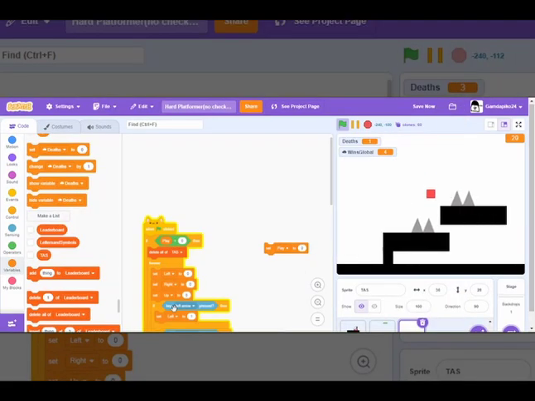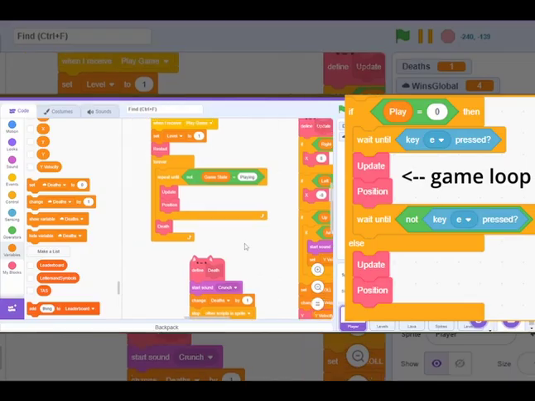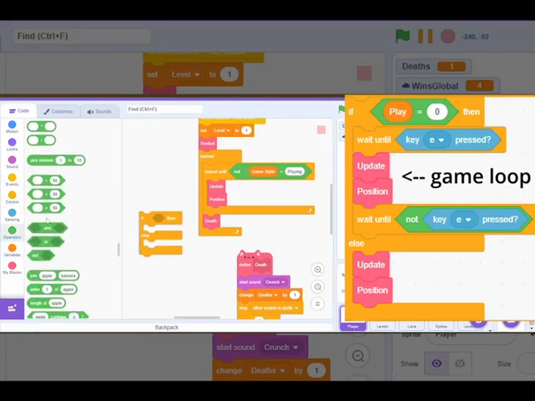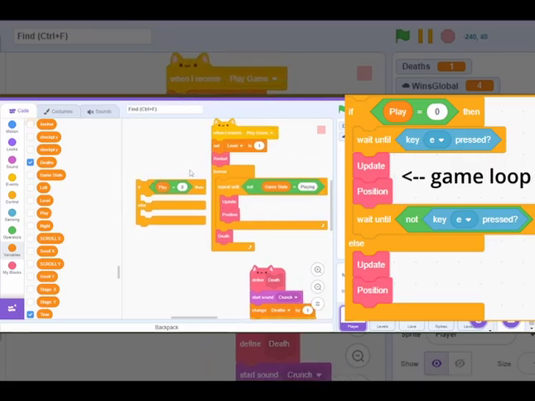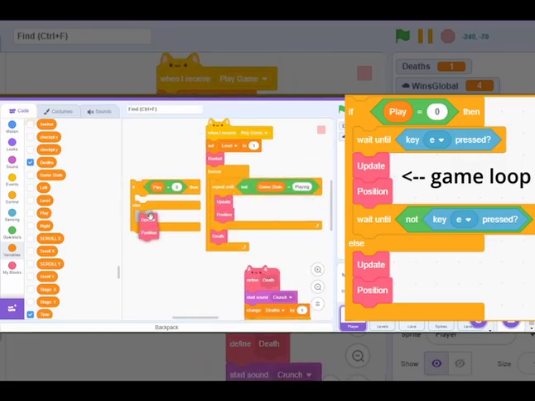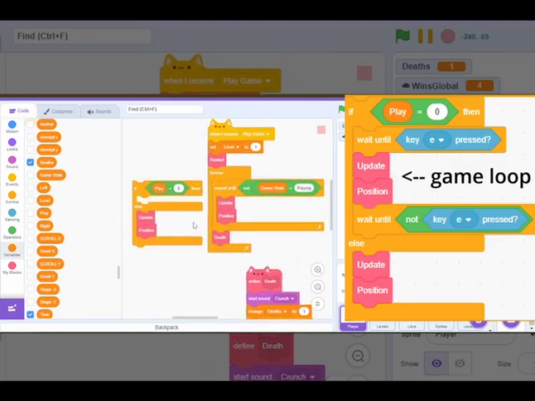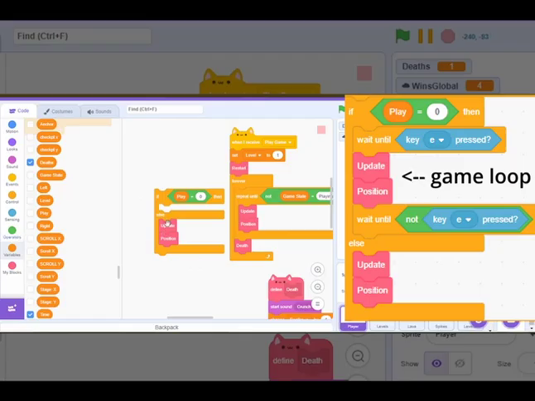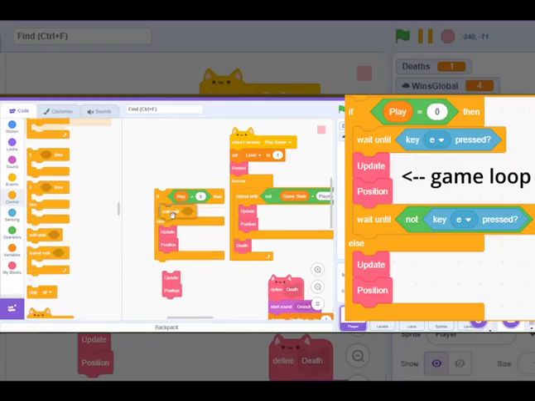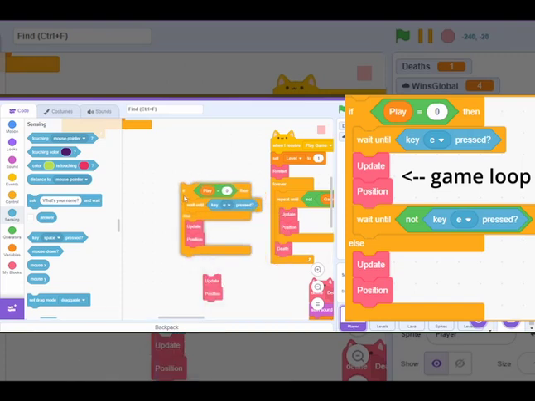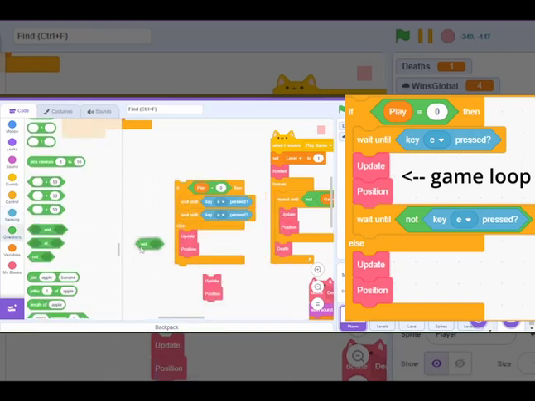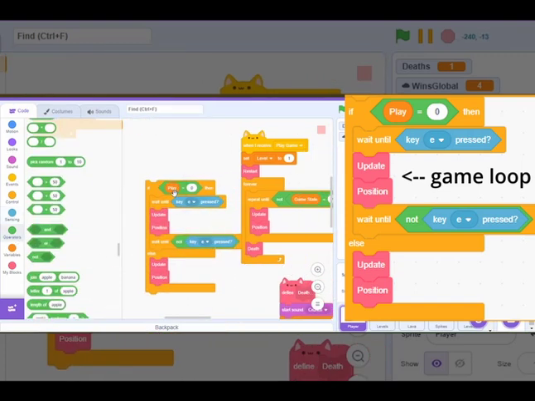So let's get coding. Find your game loop and add an if else play equals zero block. In the other spot, copy the game loop and add a wait until block to the if block. Make it wait until the key you want the frame to advance is pressed. I will use E. Add the same thing below it, except make it wait until not the key you want is pressed. Drag your copied game loop in the middle of them.